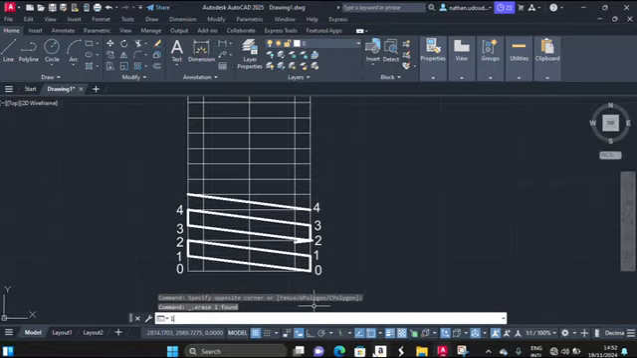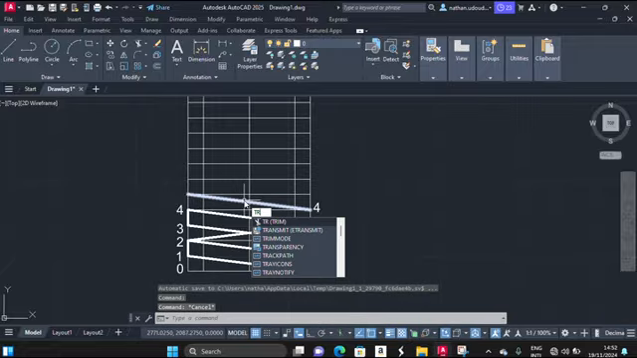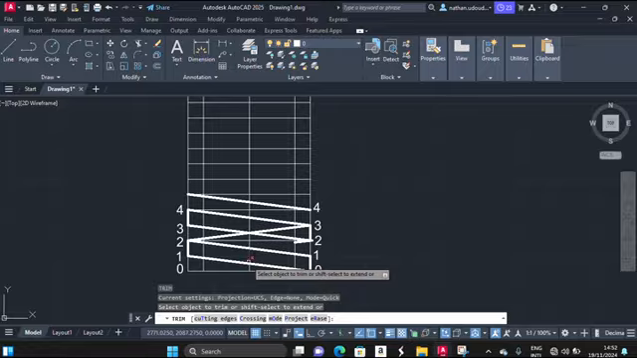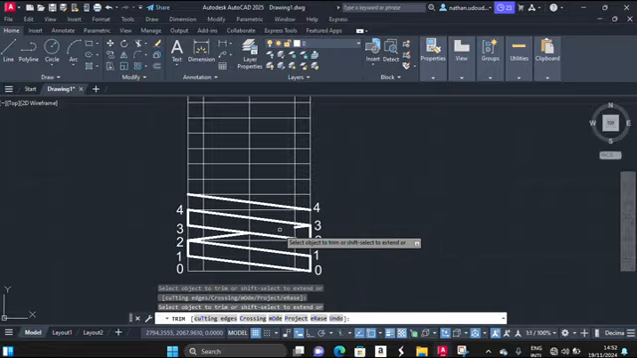Now you can still take your line command, L, enter. So your line command starting from the top here, which is 3, to the top here, which is 2, okay, and then escape. So now you can trim, TR, enter. So you can trim up this, you can also trim up this.